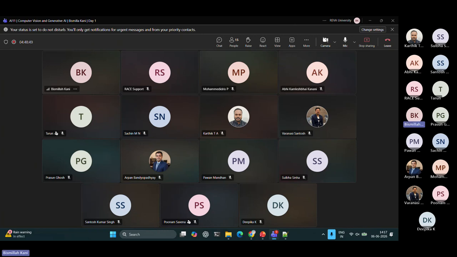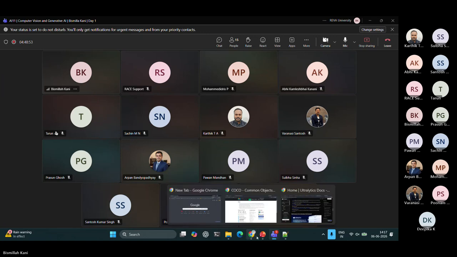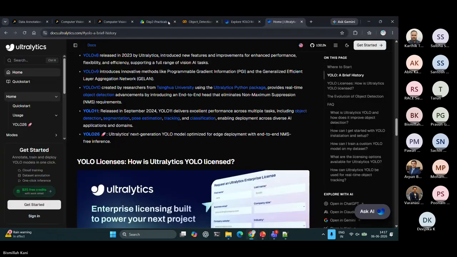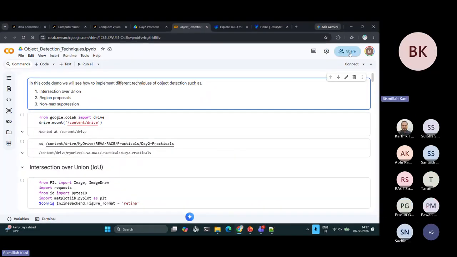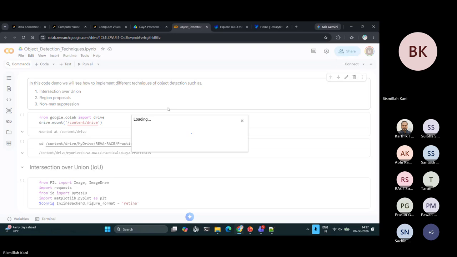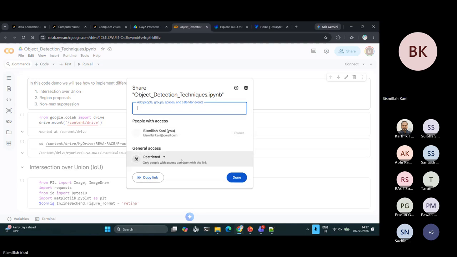Let's get started. We can look at the concepts that we understood in the morning.